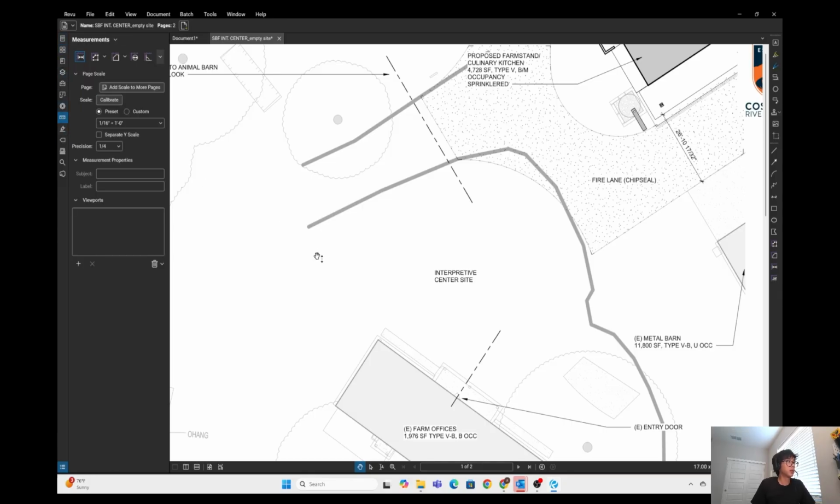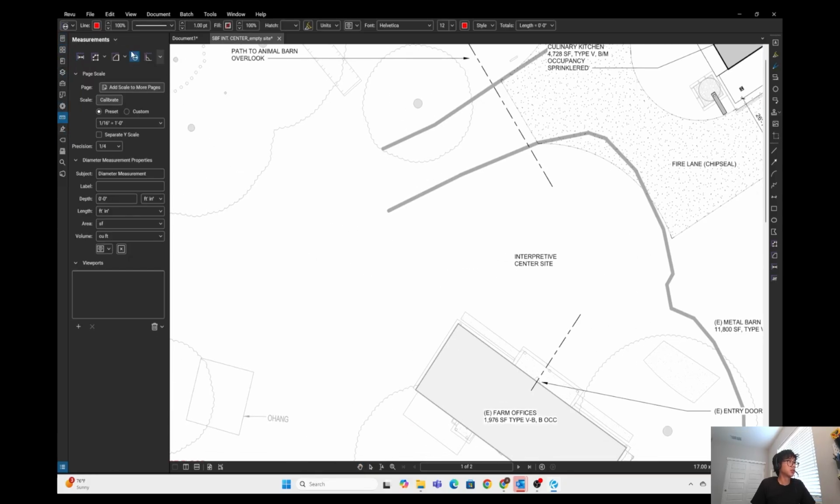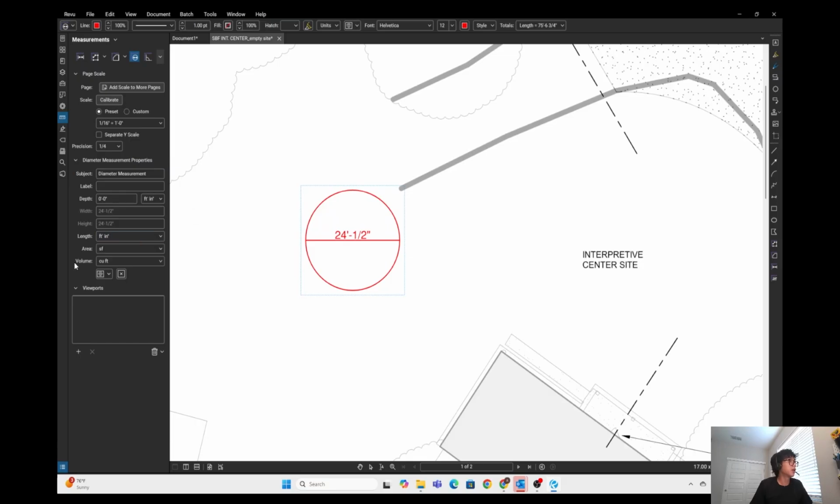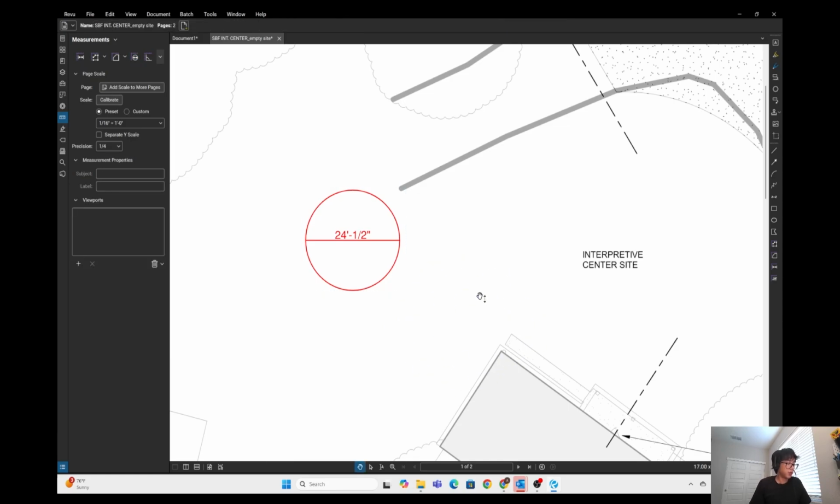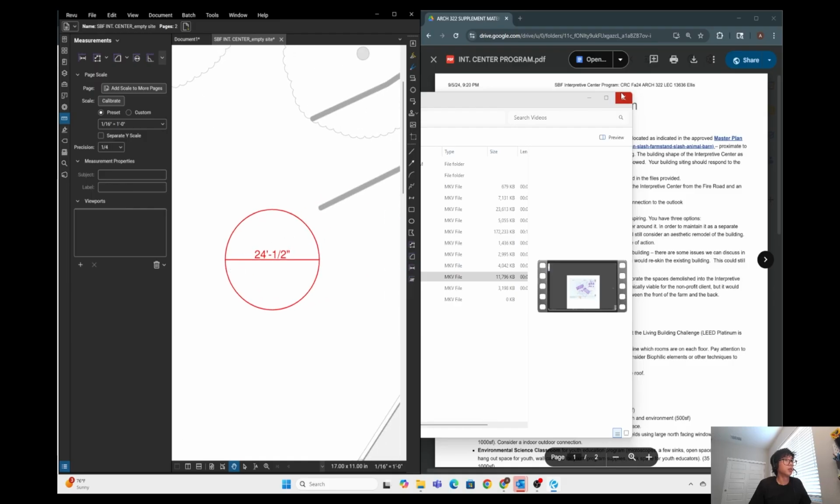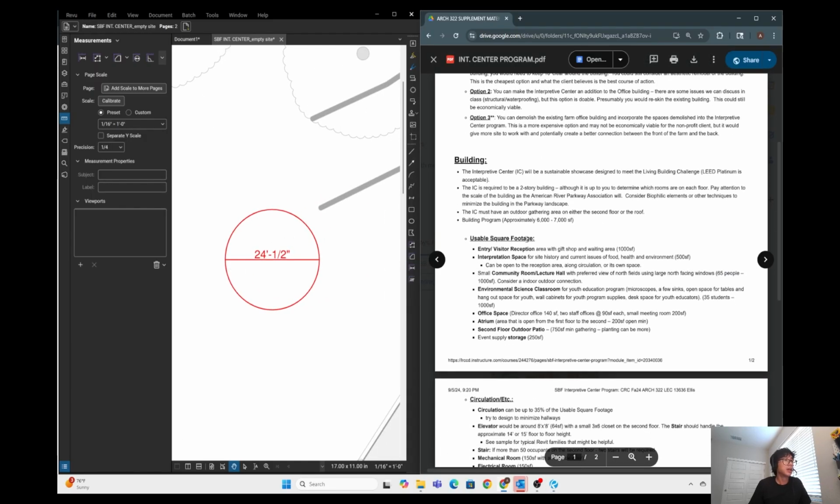So I'm going to go back into the measurement tool here and draw a bubble using this diameter tool. It's kind of like out here. And in this menu bar, it gives me a couple options, such as label, area, volume, etc. And the thing we want to most pay attention to is area and the label. So for example, I'll pull up my program here and we'll make one bubble. So let's say we want to have an entry visitor reception area that's about 1,000 square feet.